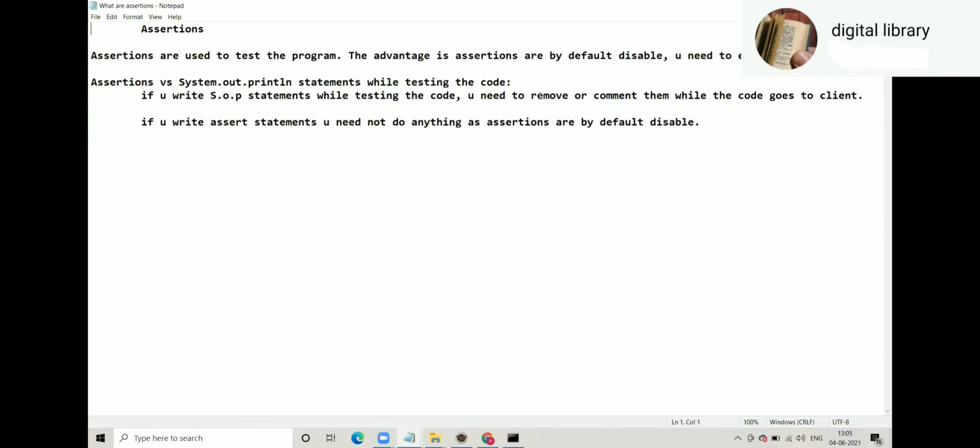First of all, assertions are used to test the program. Advantage of assertions is by default disabled. Now you will say, what is this advantage? By default disable. जो चीज disable उसका advantage कैसे हो सकता है? Yes, obviously. Disable है, you enable while testing. They are disabled, you enable them while testing.